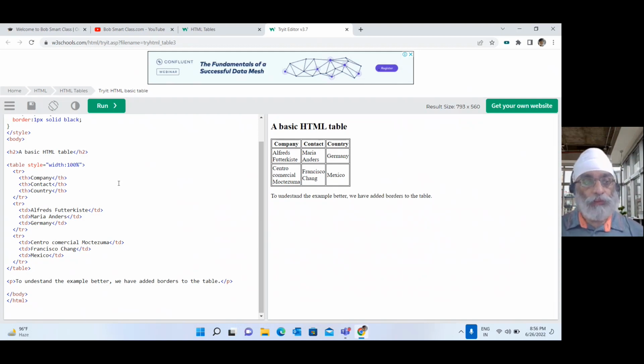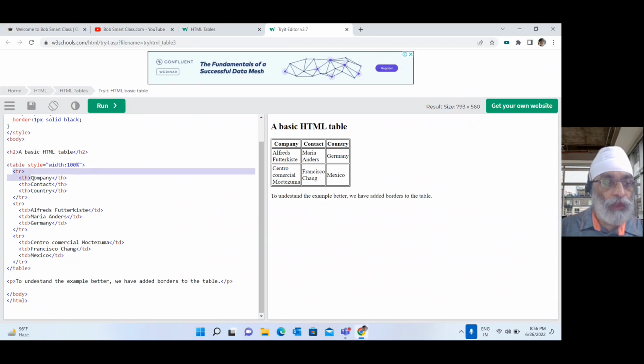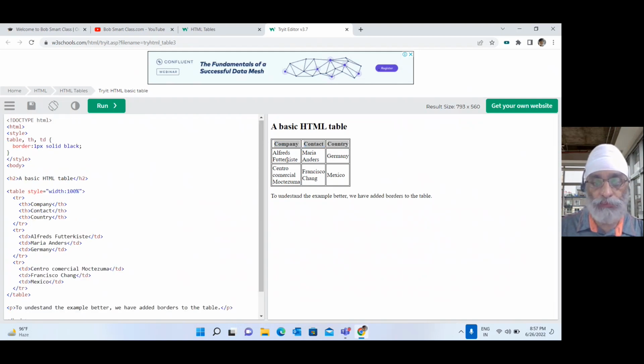Now inside the table tag, we have a table tag and a closing table tag. Inside the table tag, we have TR. TR means row, as I've told you earlier. The first row has TH: TH company, TH contact, TH country. So the first row has the header. You can see that TH is bold by default, so this text is written in bold.